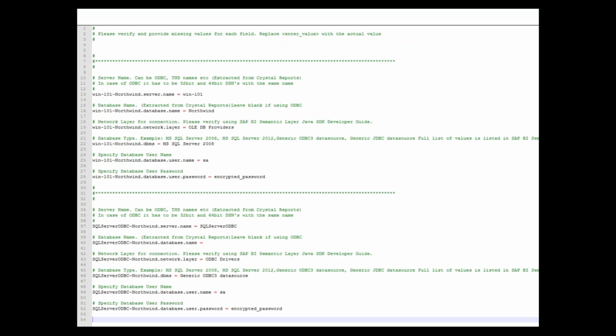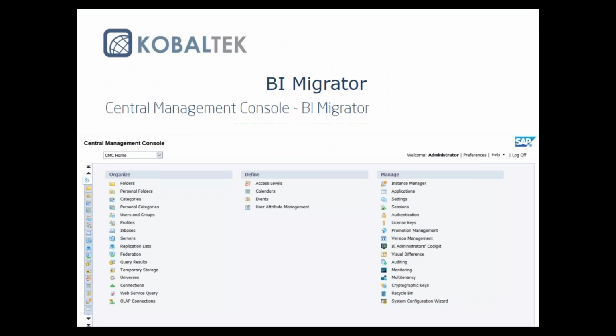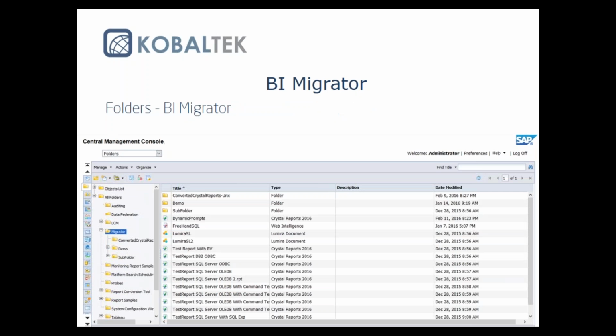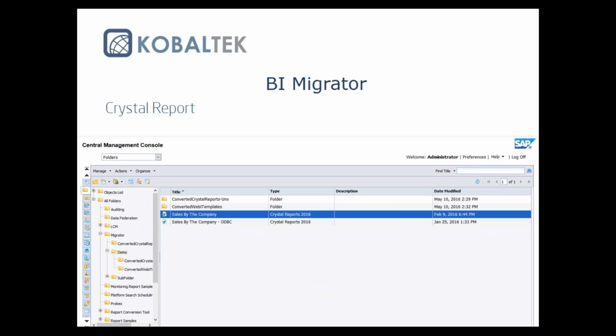Okay, I just showed you those two screens, Migrator properties and the actual command prompt. But first, we're going to go to our CMC, our Central Management Console, and we're going to access the BI Migrator folder that we have set up. All right, so we're going to navigate there. You see the Migrator folder there. We're going to access one of the Crystal Reports.